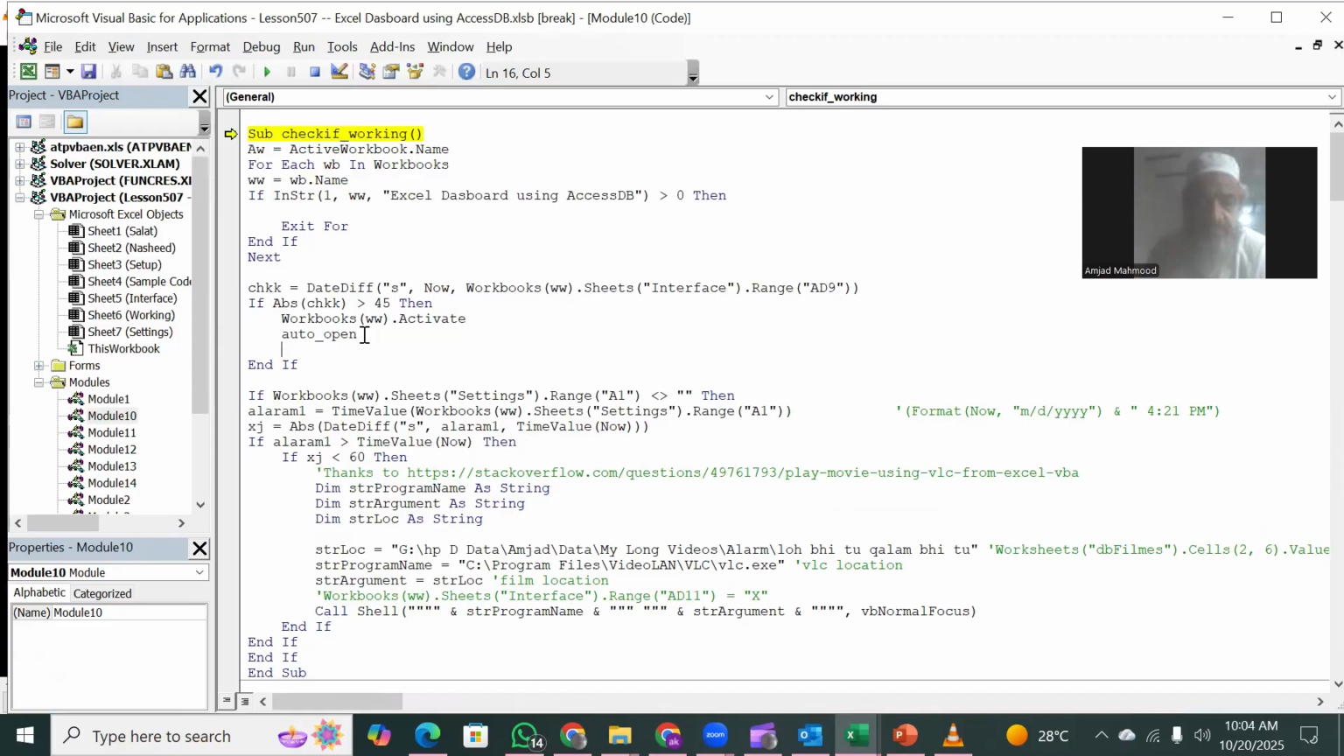So Windows or Workbooks, active workbook dot activate, so that any work which is being done is not hampered. It will leave you back to the active workbook. It will take you to the main workbook, which has all this mechanism of alarm and other things, and then it will make sure that it returns you to where you stopped from the active workbook. The system should return you to the active workbook so that you can continue what you have been doing, right?